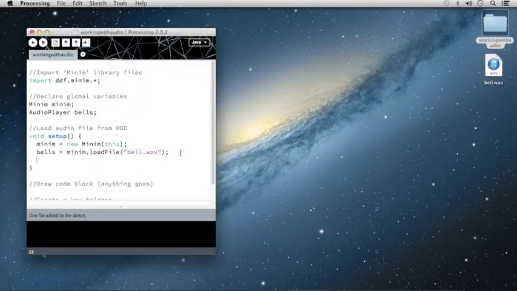One more thing we're going to do in the setup function is we're going to tell the file to play back immediately once the sketch is run. So to do that, I'm going to type bells.play, and this is going to call the command to play back the audio file.